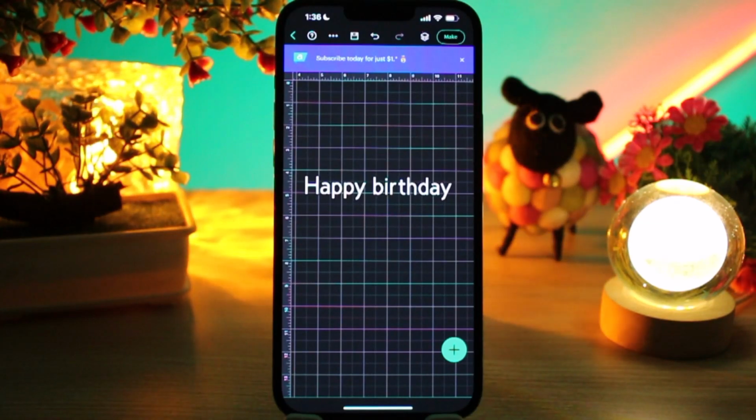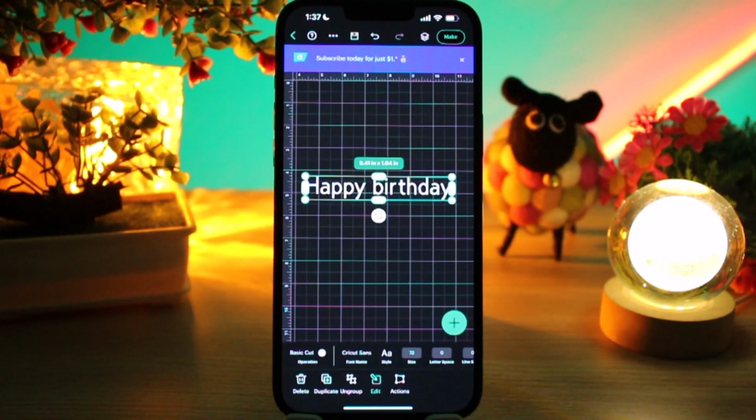Before curving, pick your font. Tap font, then choose from custom fonts on your iPhone, Cricut fonts, or paid and free options. Choose one you like, then tap apply. Now tap your text so it's selected.